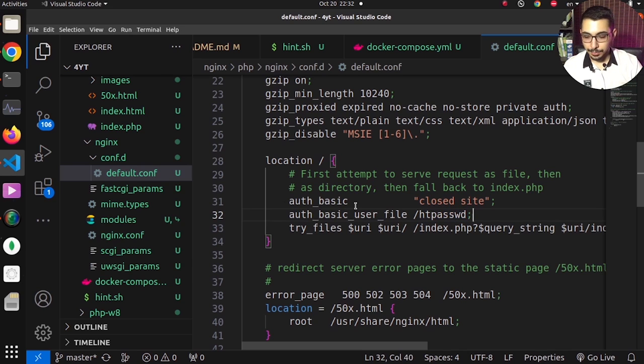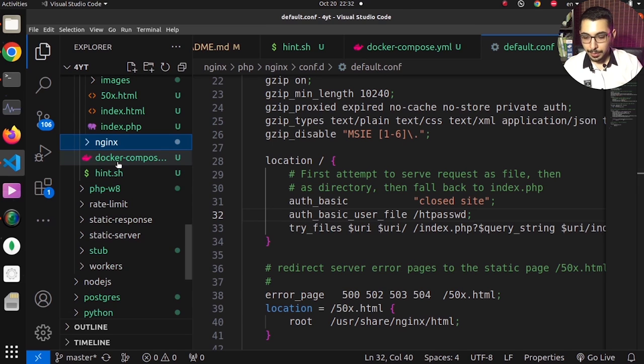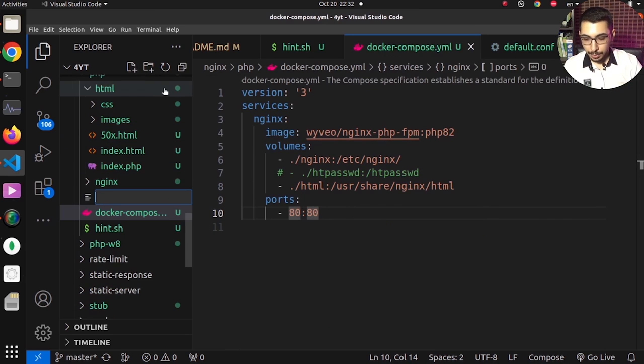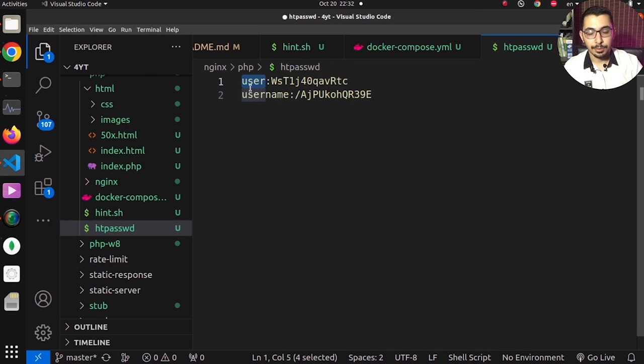And then I'll create the .htpasswd file next to the docker compose file. So I'll say .htpasswd, and I'll pass two lines over here, one being user and pass, and the other username and password. So if you want to deep dive into basic authentication in nginx, you can find the relevant video in my nginx video series.